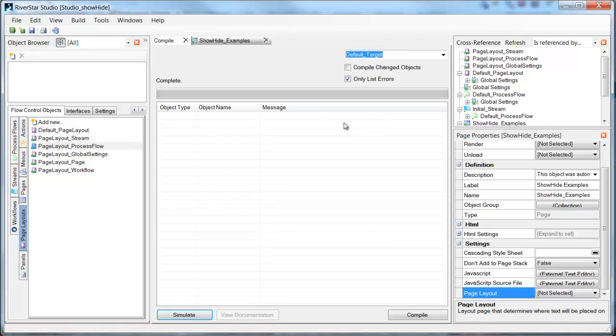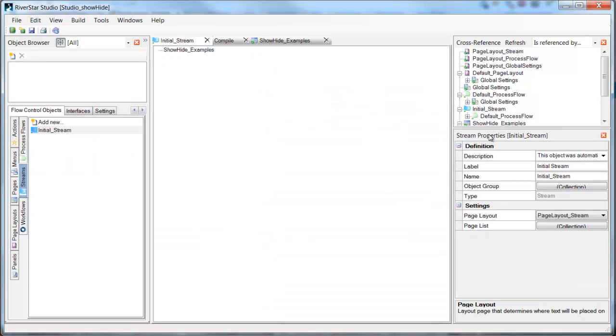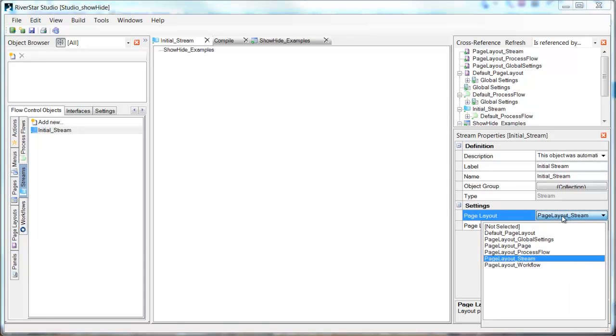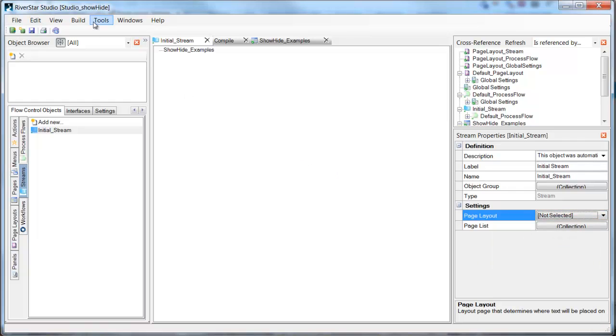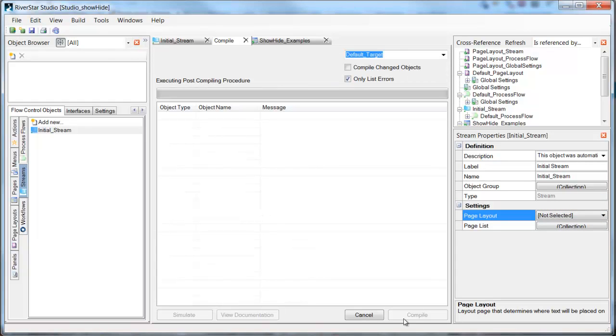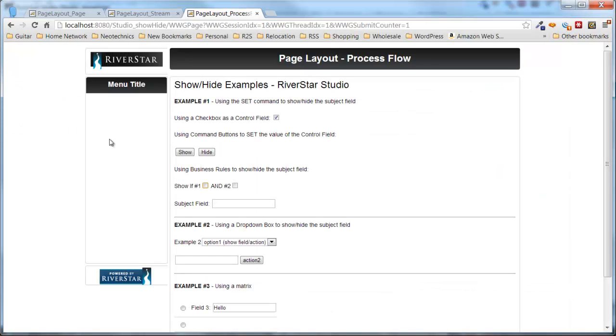Alternatively, we can actually go to the stream object, edit the properties, and not specify the stream object, recompile, simulate, select the default process flow, and here it's picking up the process flow. So we've gone from page to stream to process flow, and we're looking at the same page on all of these.